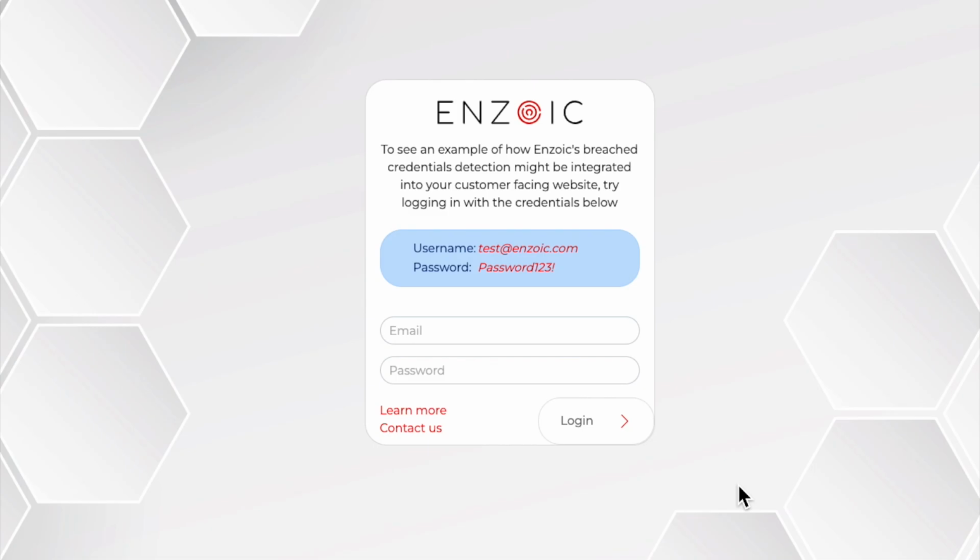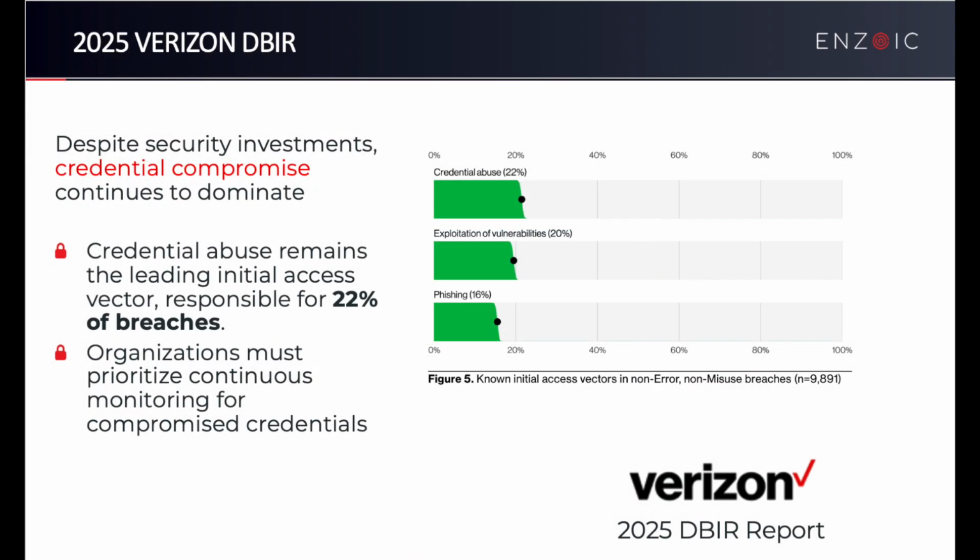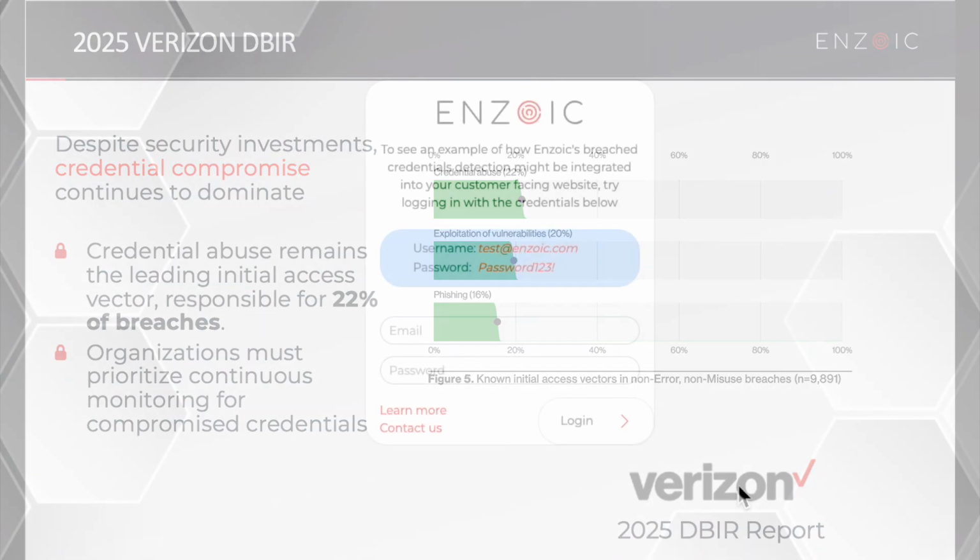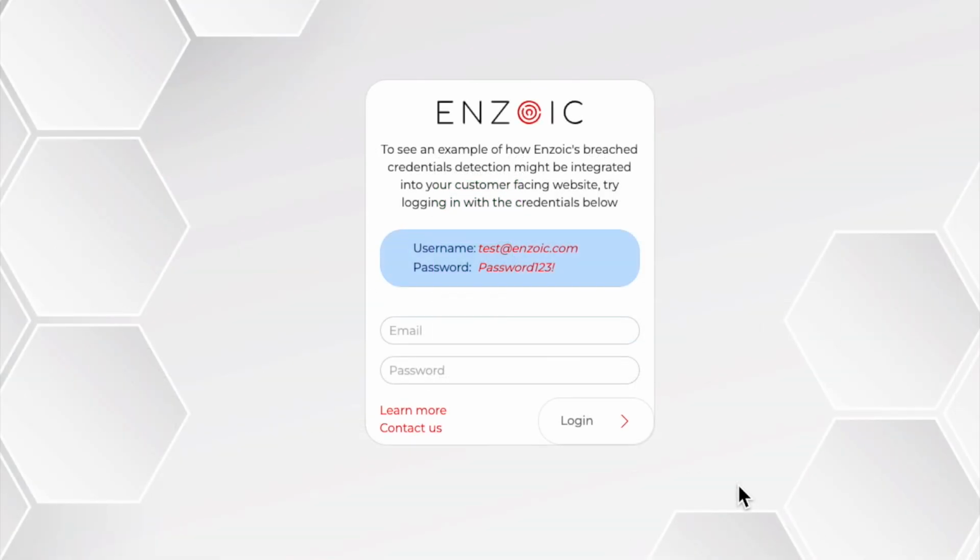Compromised credentials are the number one cause of a data breach, and Enzoic allows you to continuously and automatically manage this growing area of risk. In this demo, I'm going to walk you through Enzoic's real-time credential protection workflow, showing how the Credentials API and Passwords API work together to detect compromised logins, step up authentication, and enforce secure password resets.